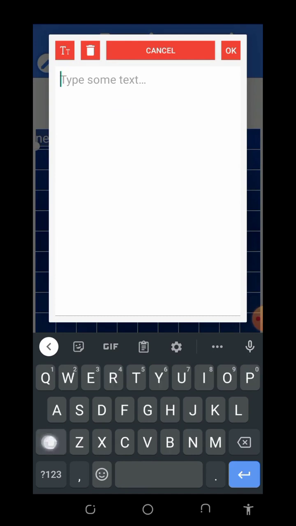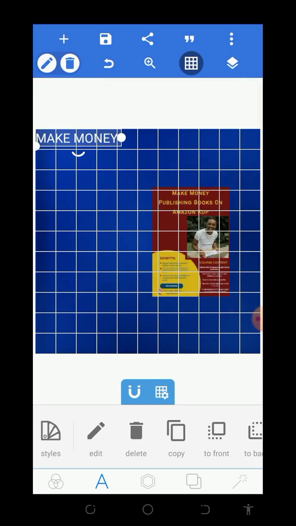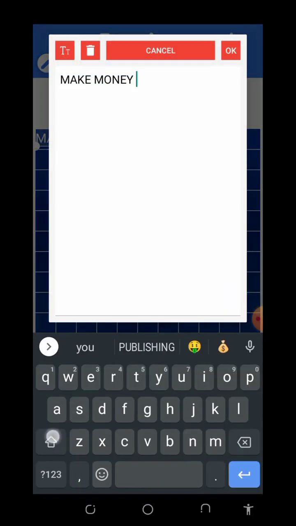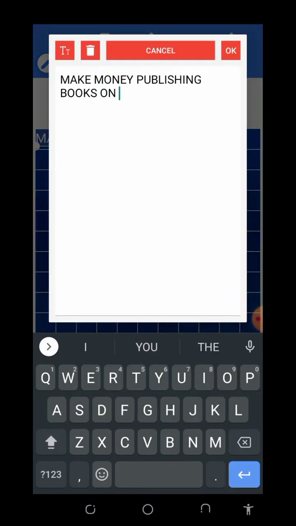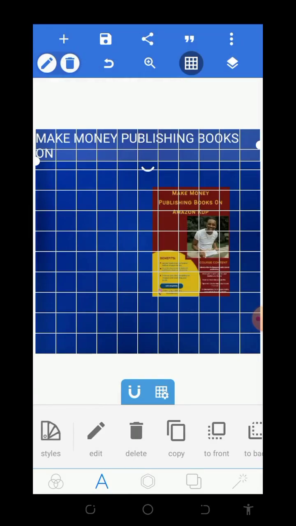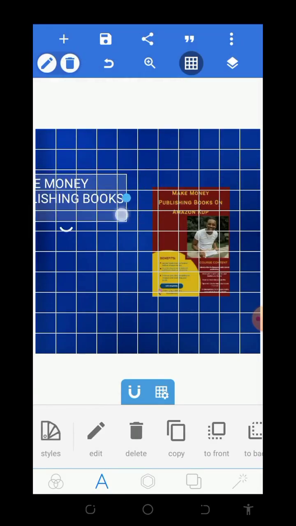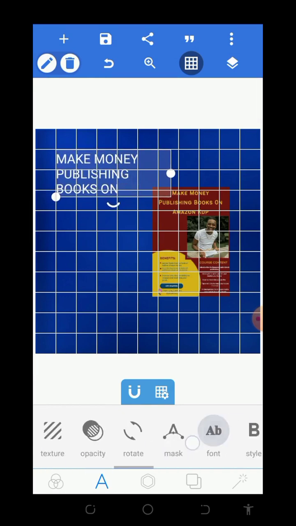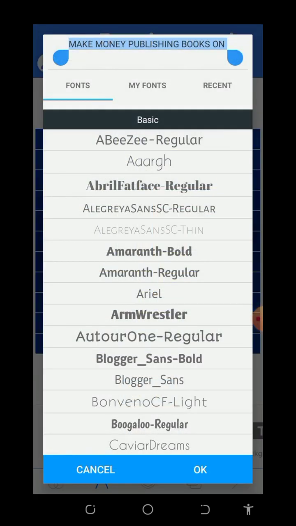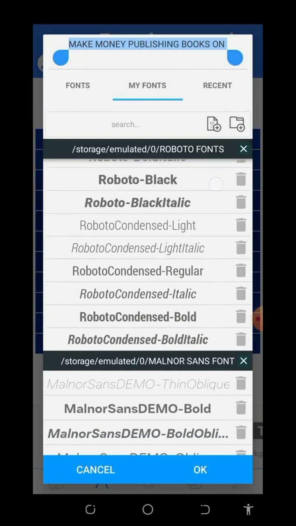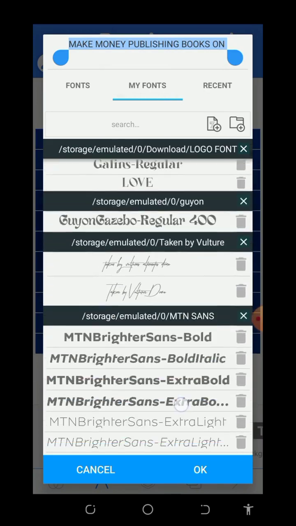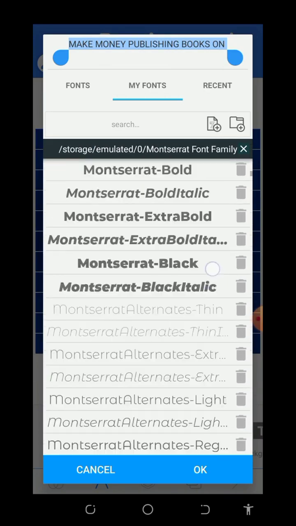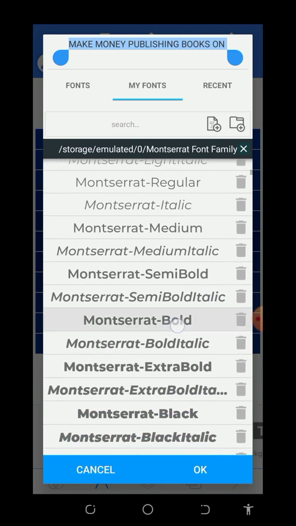So that's it. So I'll take this off, and then go back to my plus icon here, then edit text, and the text should be make money publishing books on Amazon KDP. So watch what I'm doing. I wrote make money publishing books on. So I'll go over to my font. The font I'll be using for this text will be Montserrat Bold. So this is my font, Montserrat Bold.